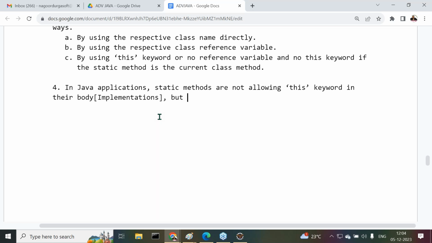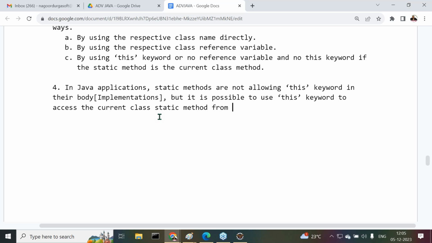But it is possible to use this keyword to access the current class static method from some other method.